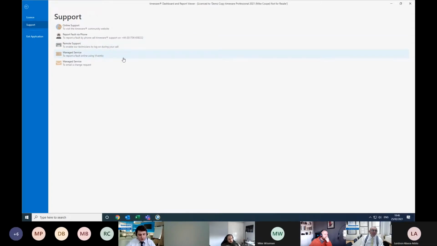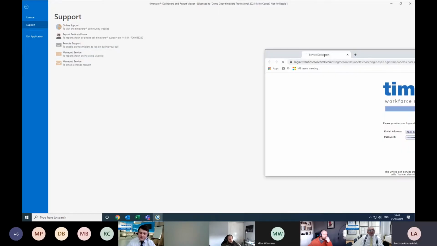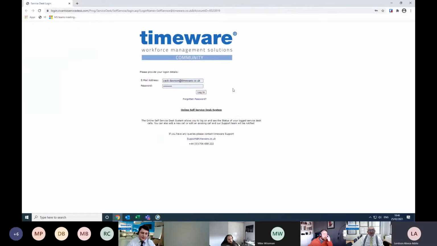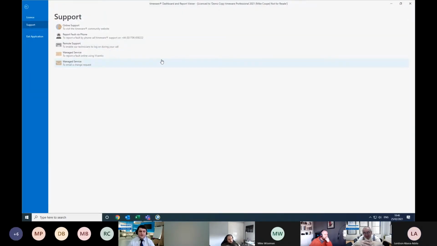So this is another one. So again, in this new file support screen, they can actually create a support fault through this screen as well. So again, this pops open our service desk. Okay, so the main point of this is it links to our fault logging system.